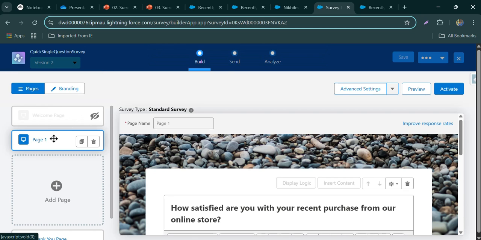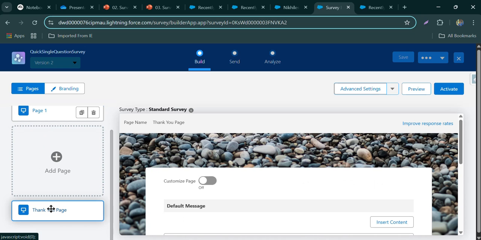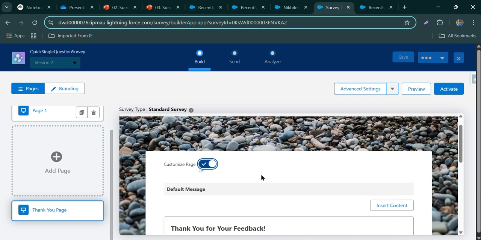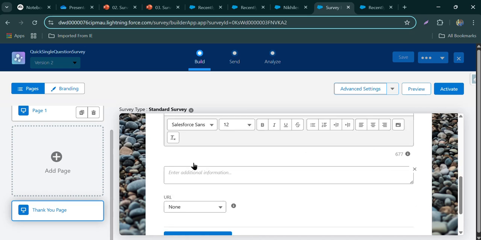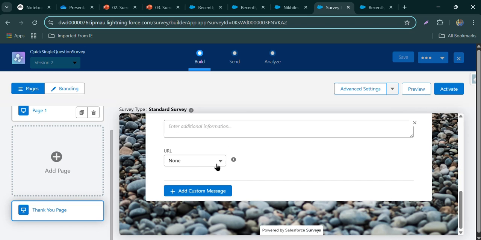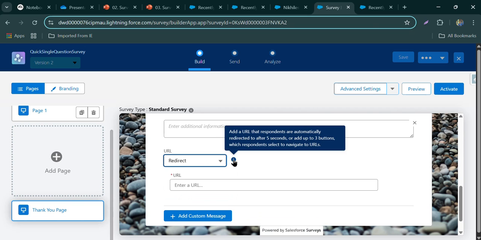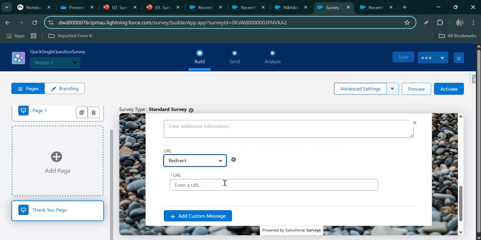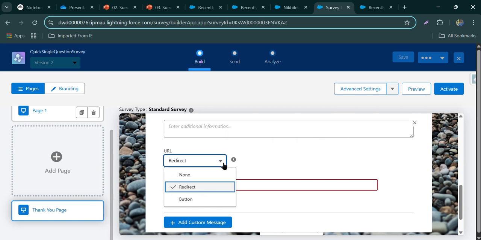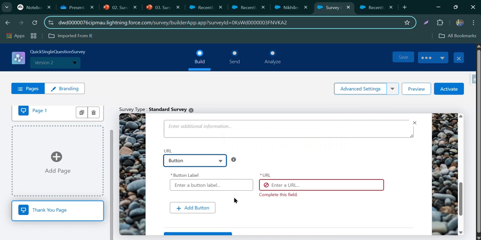So let us go to the thank you page and customize this page. For that, turn on this toggle to customize the page. Once we turn on this toggle, we have options like a URL feature or buttons. You can navigate to a URL, you can redirect by selecting the redirect, or add some buttons. Either you can add a URL or you can add buttons. Either one can be selected. You can add up to 3 buttons.